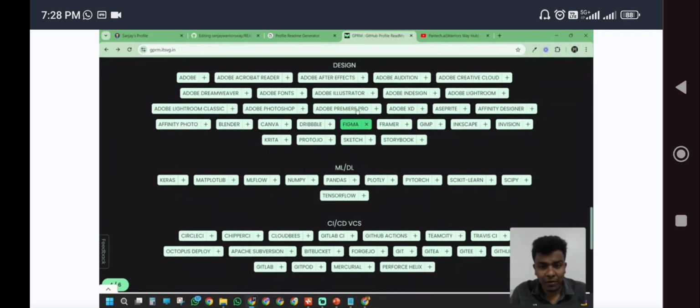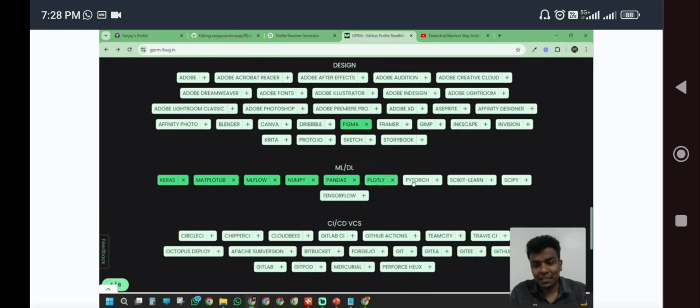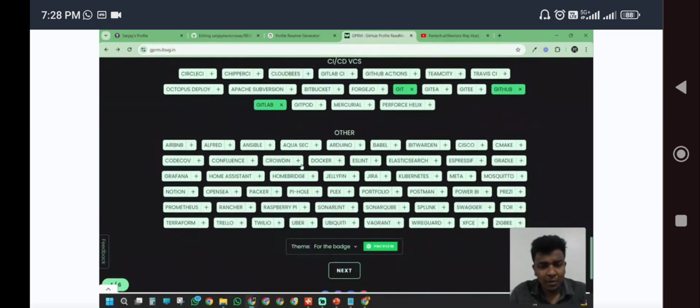And other than that, for the designing aspects, you can choose whatever stuff you should know. And machine learning and deep learning, of course, I'm a data scientist. I used to work with these kinds of frameworks and libraries, so I've chosen this. And the CI/CD pipeline. While talking about a CI/CD pipeline, we have seen Git and GitLab also, right? So I've chosen this.